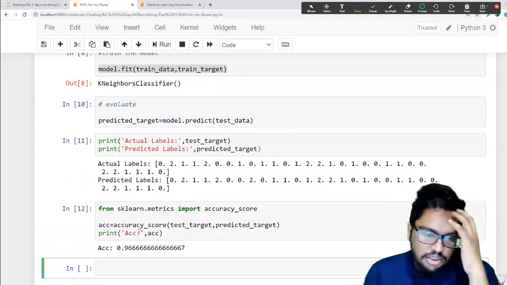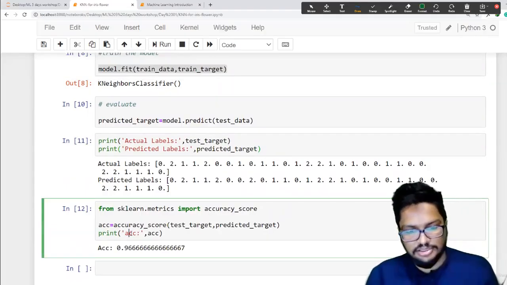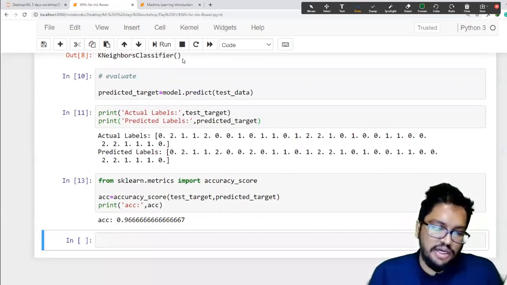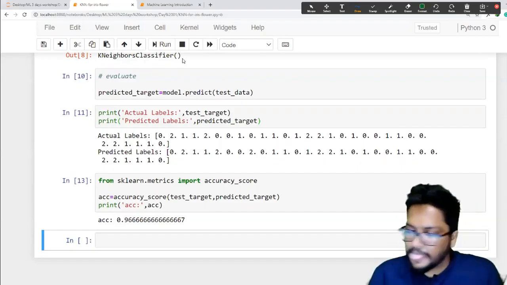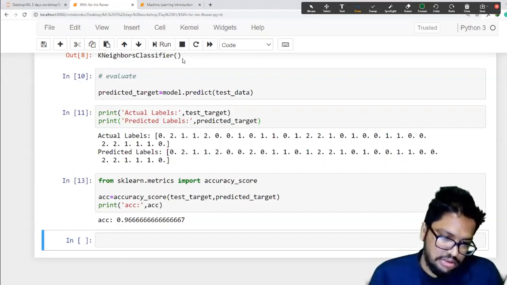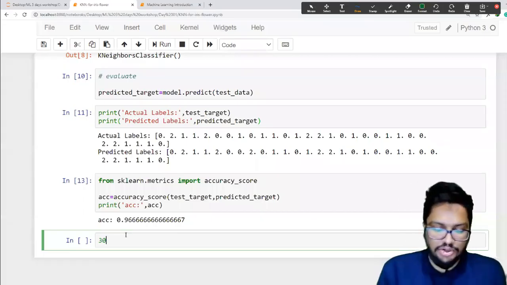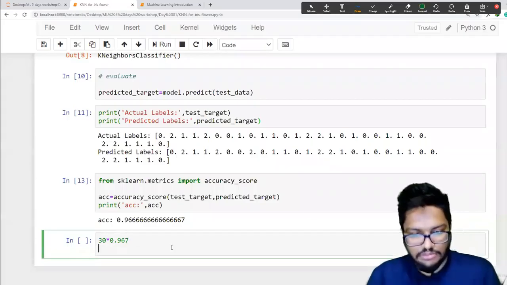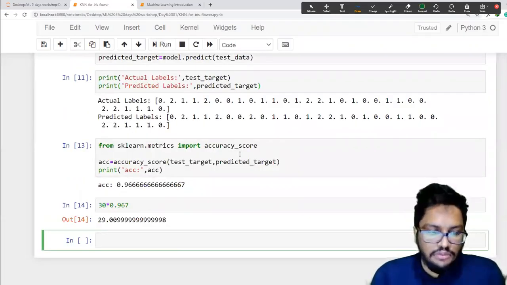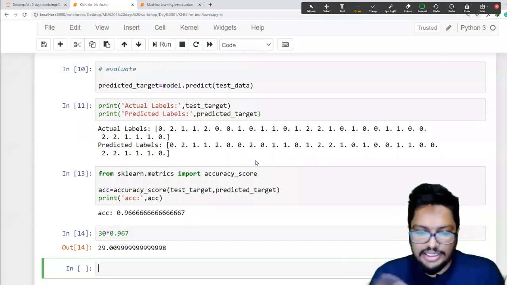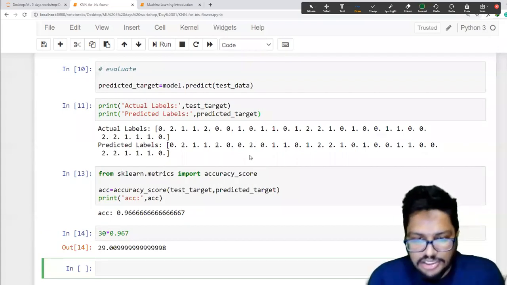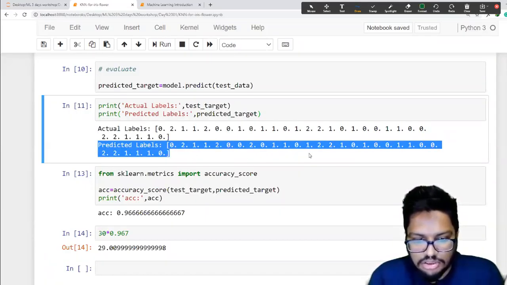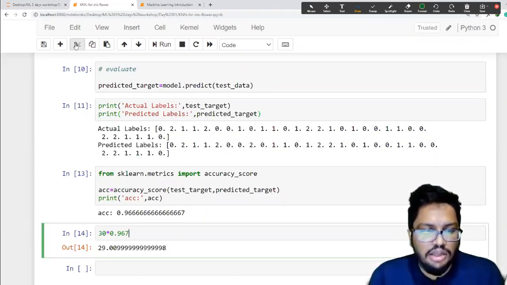Right? So what this means is that 96%, almost 97% of your predictions are correct. So that means what? 30 into this, how much? Almost 29 is correct. Only one is wrong, right? So if you compare these values, right? Correct.